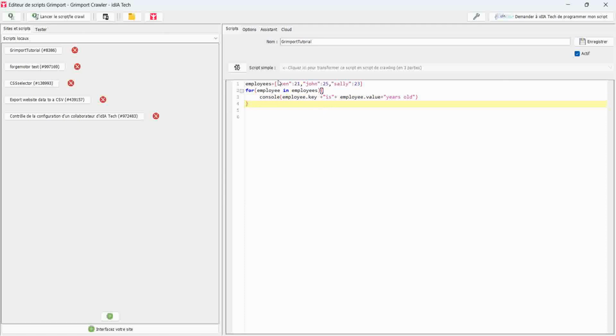On your map, Ken, John, and Sally are keys, and 21, 25, and 23 are values. So we'll have, as a result of this loop, the name of the employee, so "Ken is," then the value, so "Ken is 21 years old." Let's try it by saving the script, then launch the script.